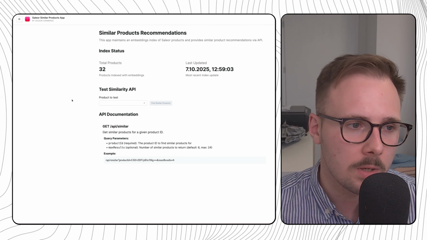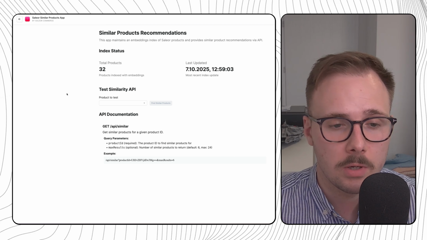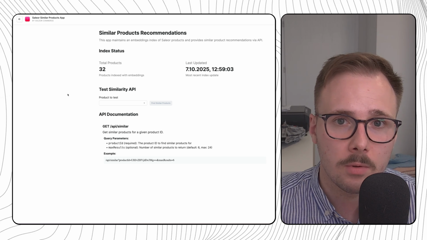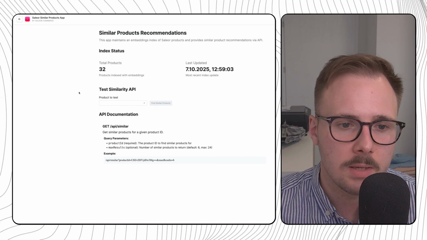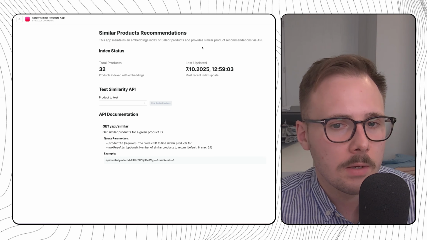So you can achieve it in Saleor by dynamically fetching a list of products that match certain criteria. But if you want to go a level above, you can utilize embeddings. So in this example, we use OpenAI's embeddings. And here's how it works.